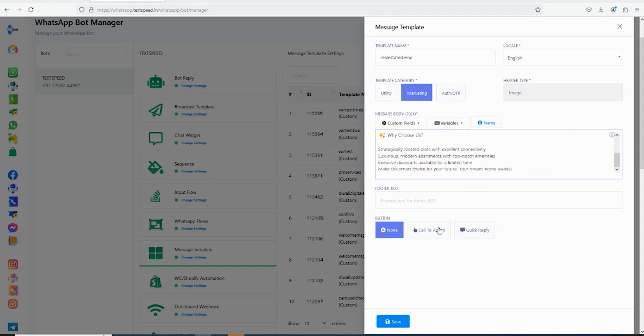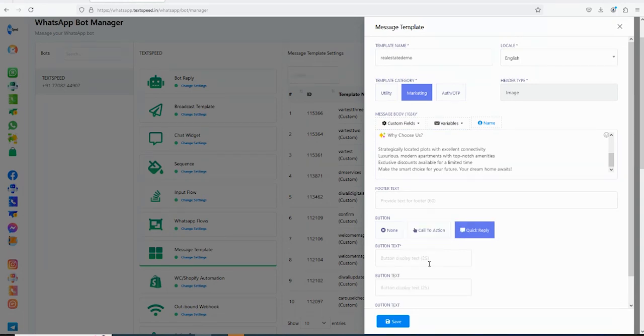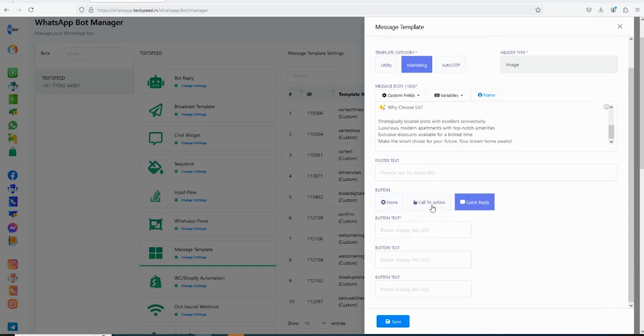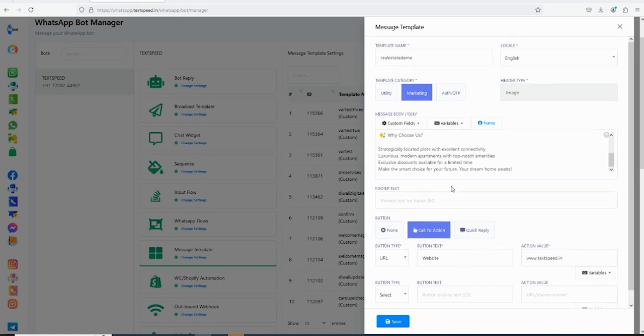After that, we can include any call to action buttons here. You can choose to include no buttons, or include a website and a call button, or give any words or short sentence as a quick reply. Here we are going to select the call to action button and include a website. After including the URLs, check if everything is fine and click on save.